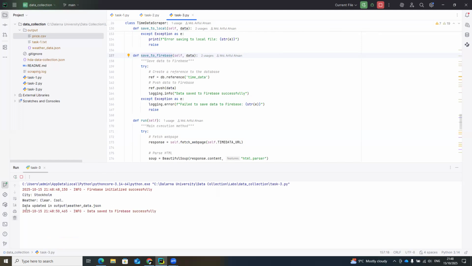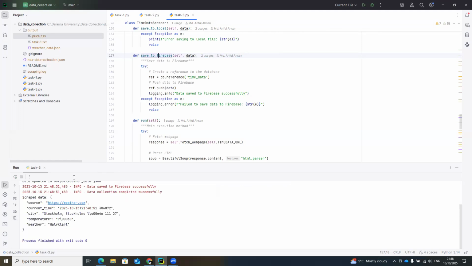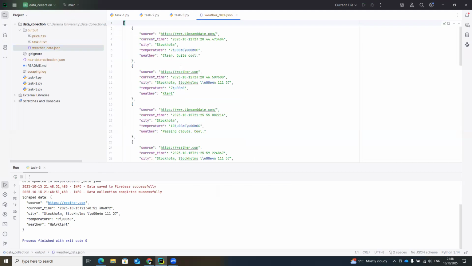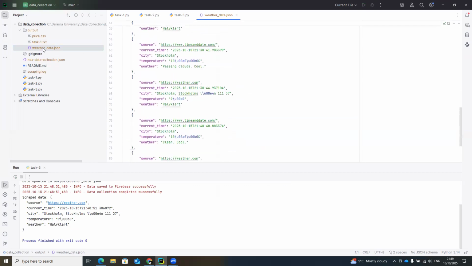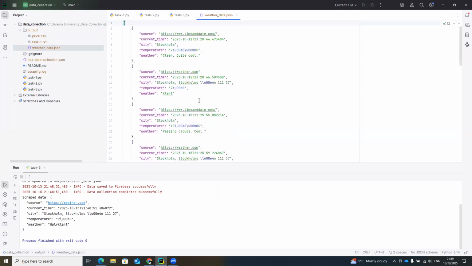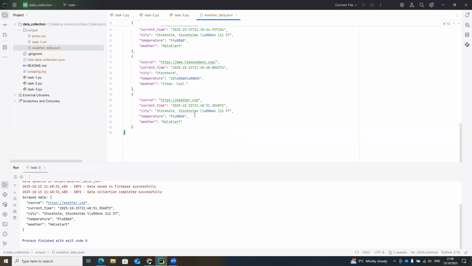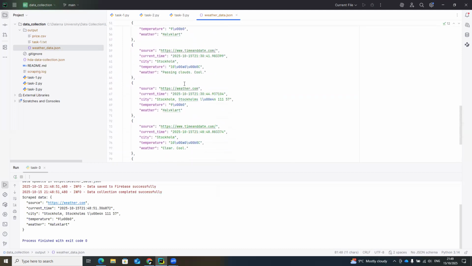So Firebase initialized successfully, and I have printed some information, but let's go to the local file first. It's appending to whatever file is already there, so that the previous information is also stored. If I go down, this is my latest data, and this is coming from two different websites like time data and weather.com, and storing the data properly here. So this is the current time. This is the latest data. This one I ran previously.